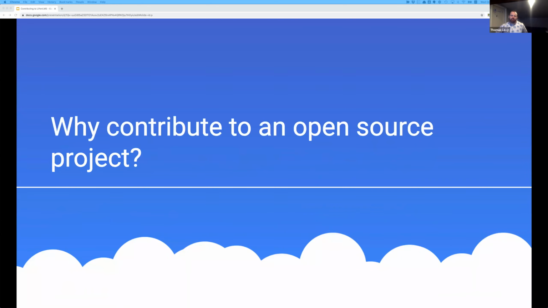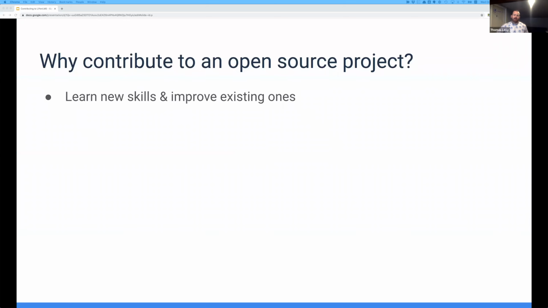So why would you contribute to an open source project? There's a number of reasons. The first and foremost is that you can learn new skills and improve existing ones. Working on a large project, even a project like LifterLMS that has 3 core developers, the workflow and what you're going to do in that project, even if you are a developer who's been writing code for years and years and years, the workflows are going to be very different. So there's some new skills that you can learn and improve.